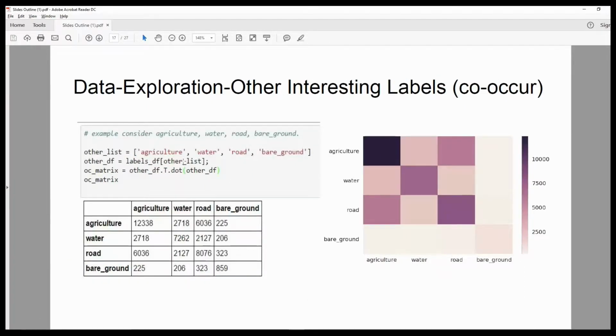And I tried to get more information on a few labels: agriculture, water, road, and background, and they appear to overlap. So it makes sense, because agriculture and water go together about 2,000 times, and then water and road, you can see they appeared together about 2,000 times.